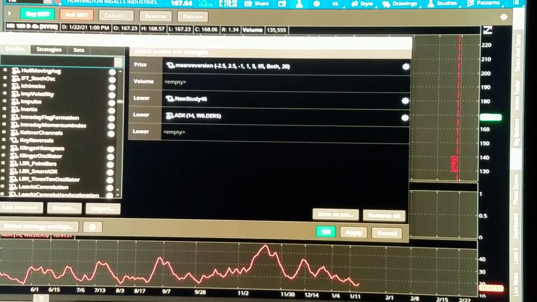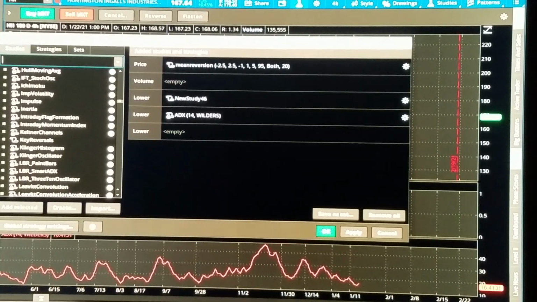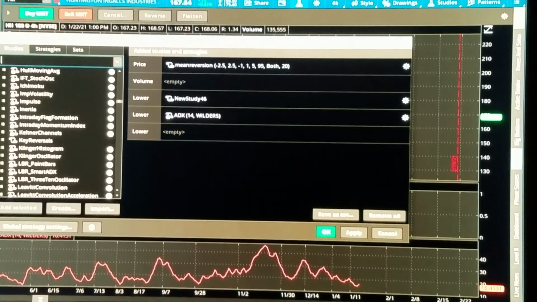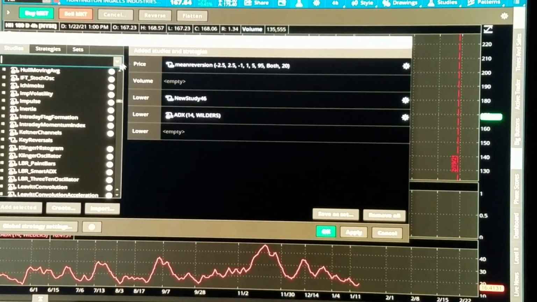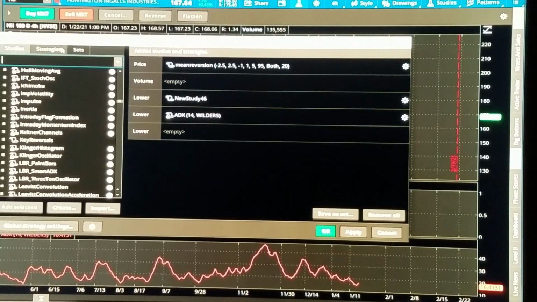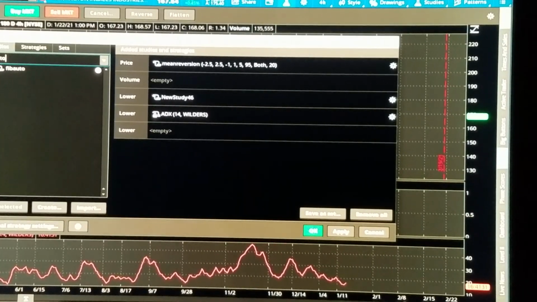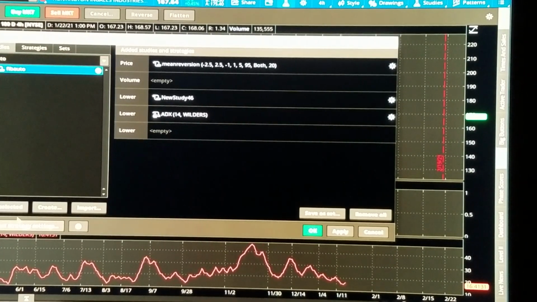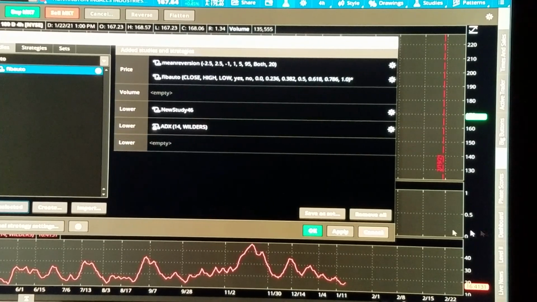It's like Fibonacci, auto, I think. And it's not a standard one with Thinkorswim. It's a custom study, I believe. So let's grab Fib Auto. We'll add it over here.